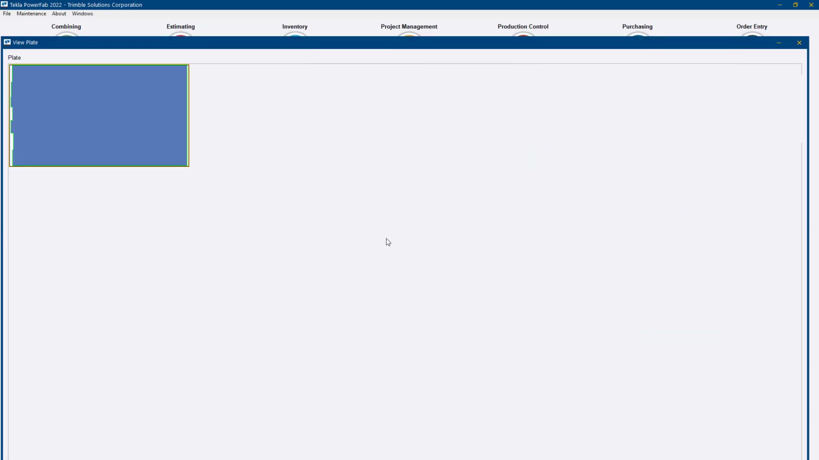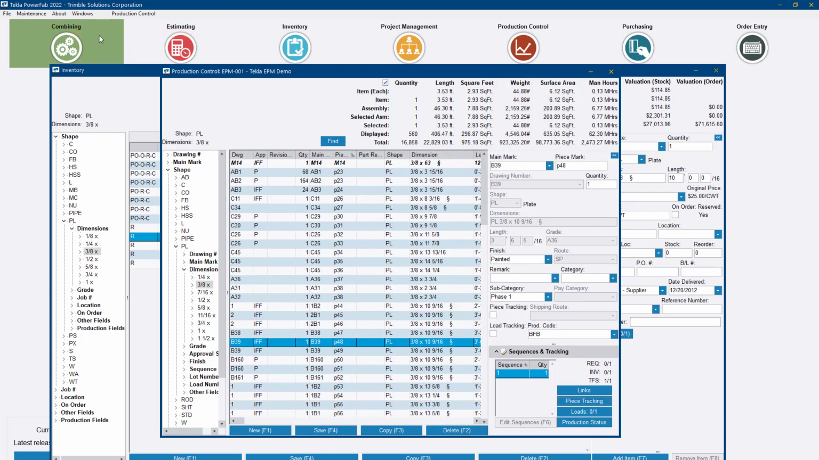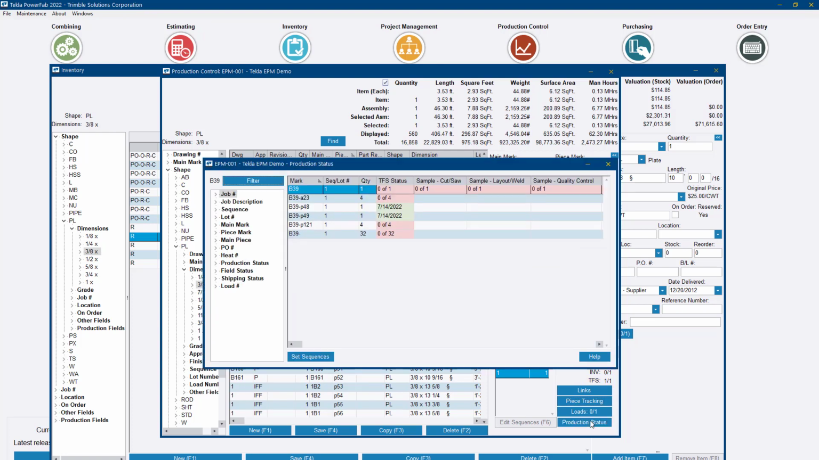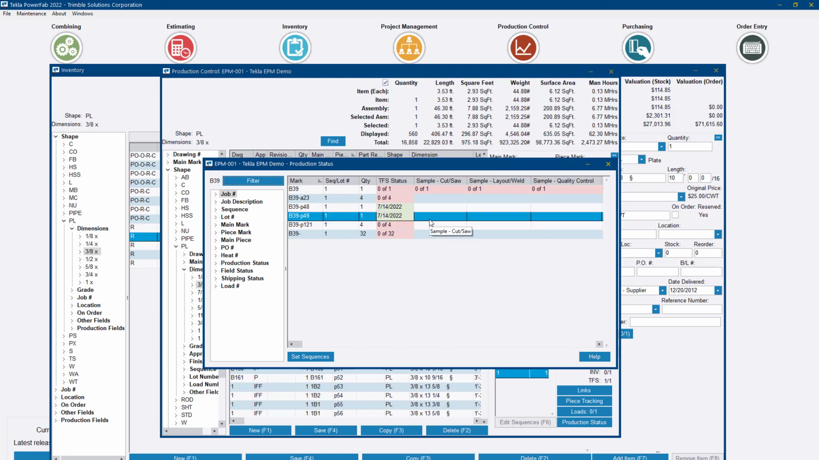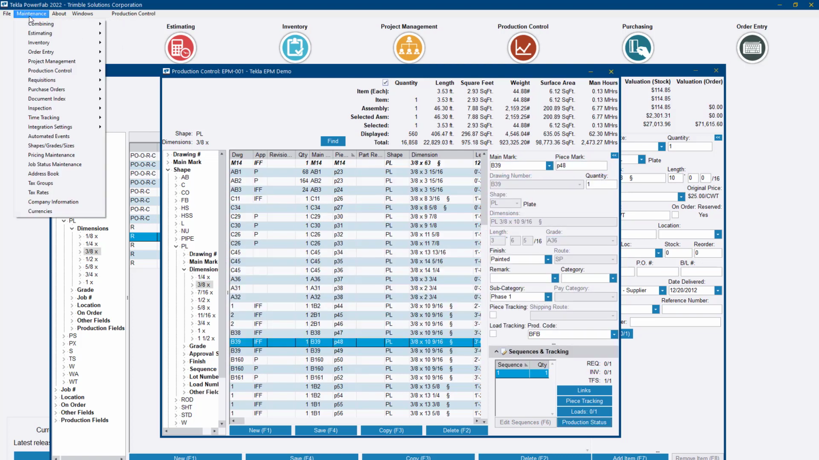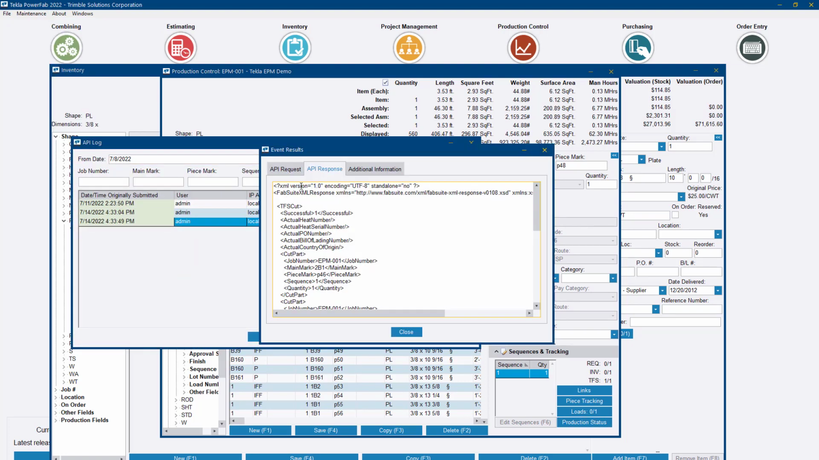Here we have the remnant. And here's one of the parts from the nest. You can see that now on the bottom right, it says that it has been taken from stock. We can open production status to see that this part has now been processed and has a green TFS status. And finally, the TFS cut command also shows up in the API log, to allow you to see what was sent and the results returned.